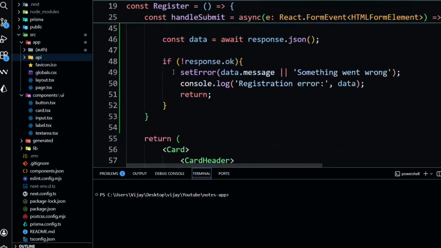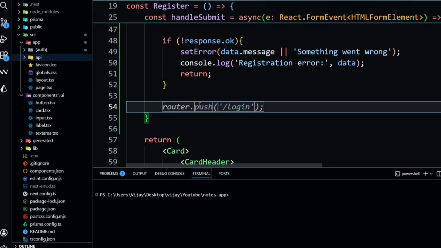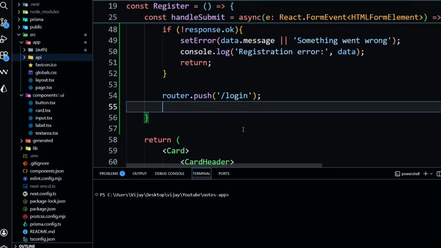So when the response is successful, then we are going to router.push to login. When the user registers, then we are going to push the user to the login page. Then they can log in. Next, I think our handleSubmit is completely ready. Let me check.